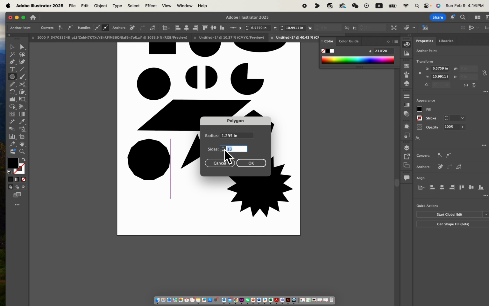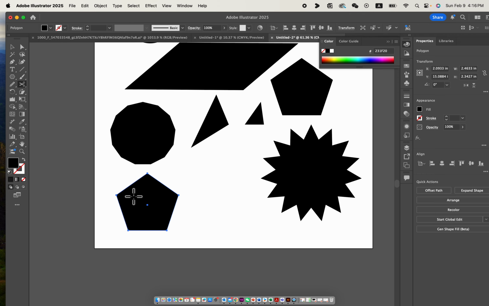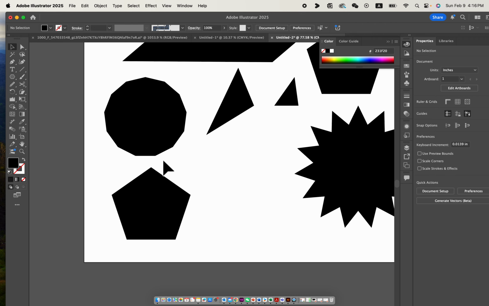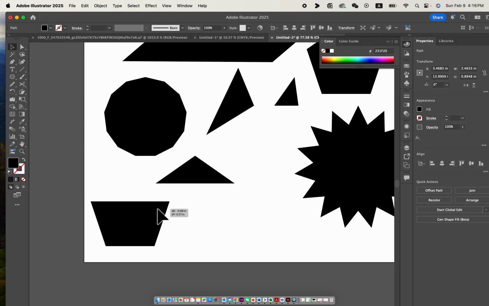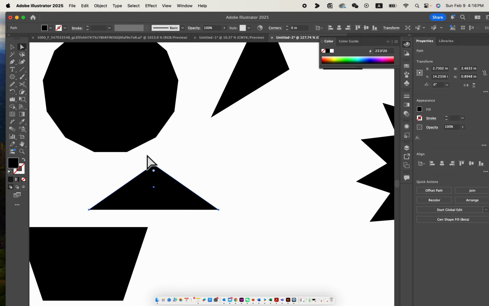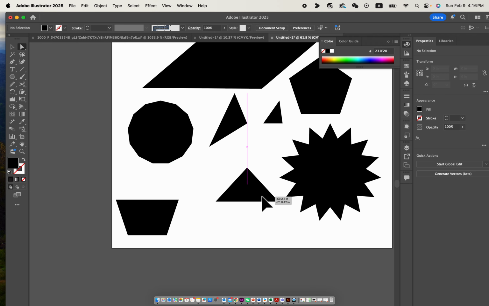Another way is, if I have a normal polygon, I can use the scissors tool to cut the two anchor points to separate it into two different shapes, right? And we can also use the direct selection tool to drag the anchor point to increase the height of the triangle.